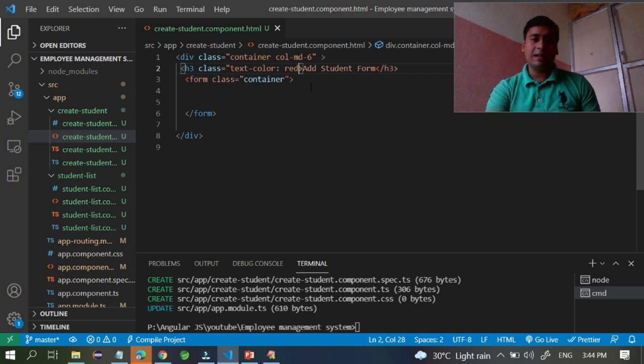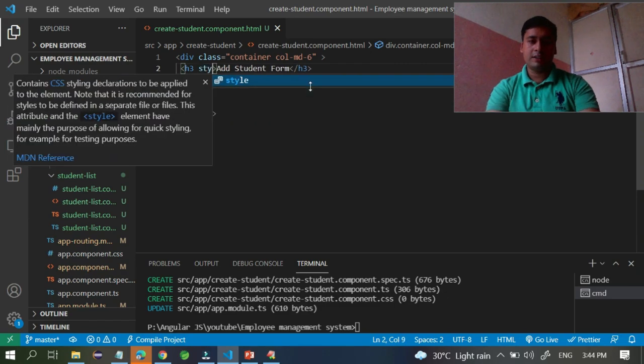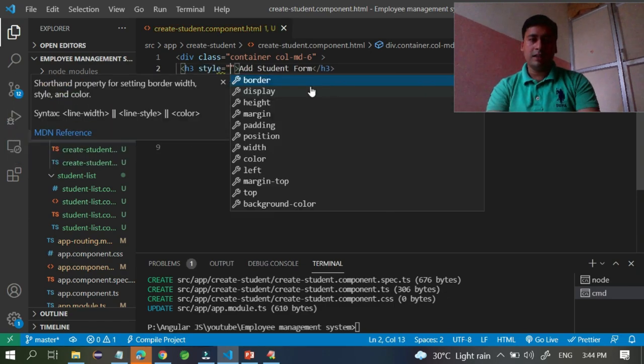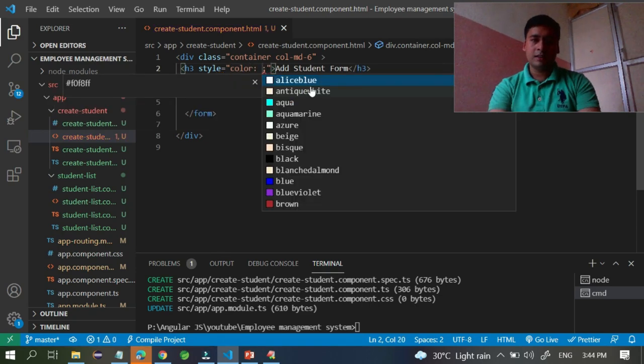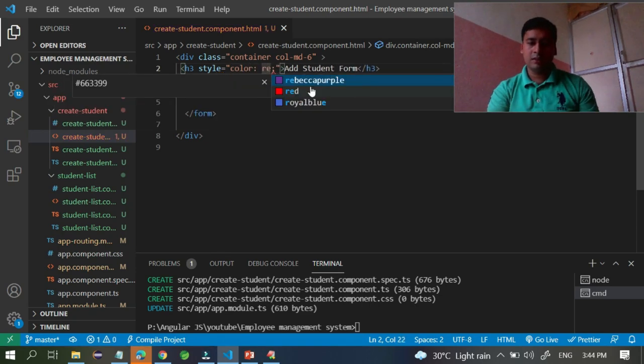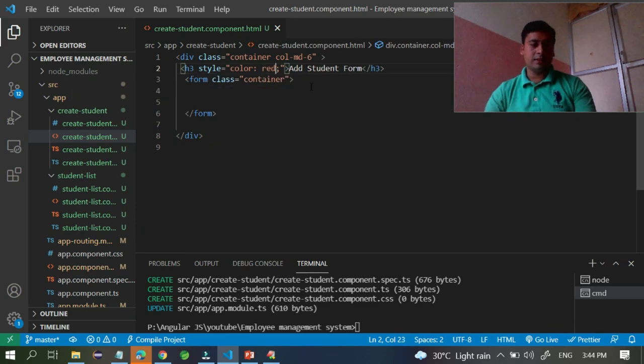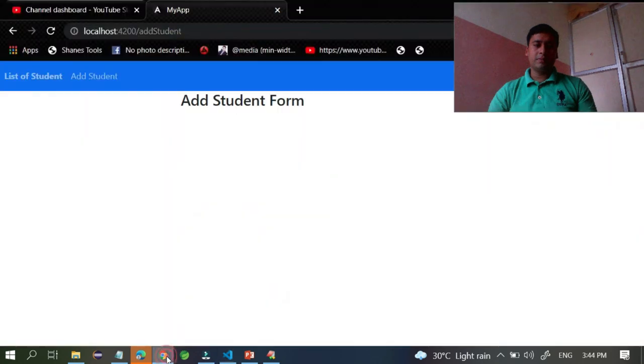Otherwise we have lots of things. You can go with style. Here you can take color red. So directly you can do it like that also. Okay, and if you go to the browser, you can see it's reflected. Oh my god, I was not saving, that's why. Okay, so add a student.